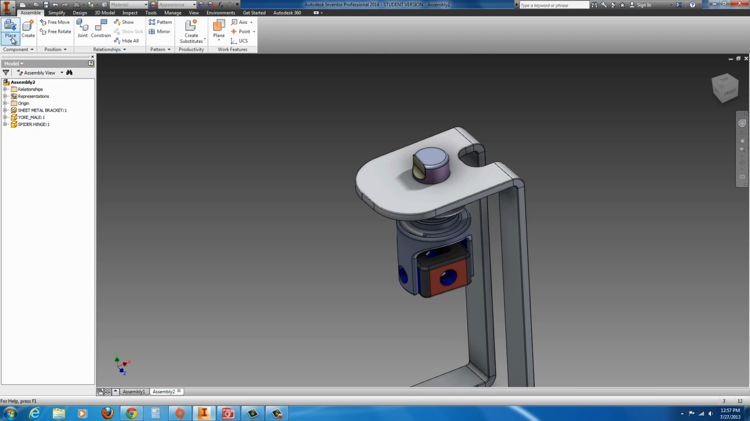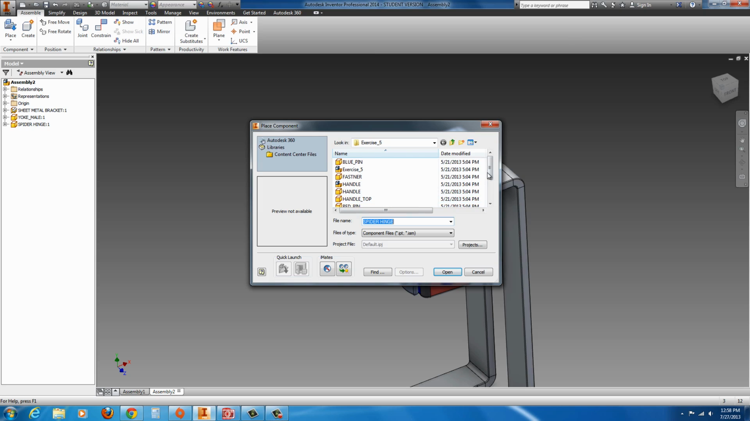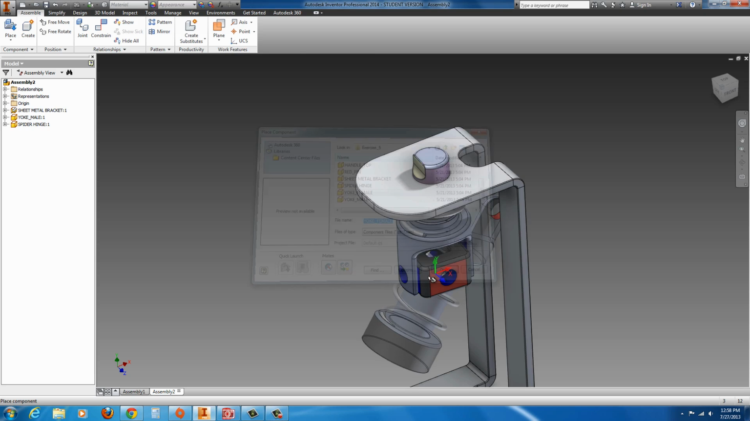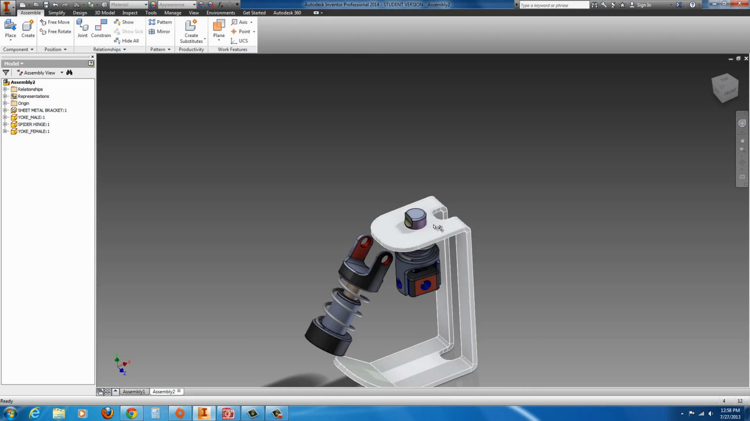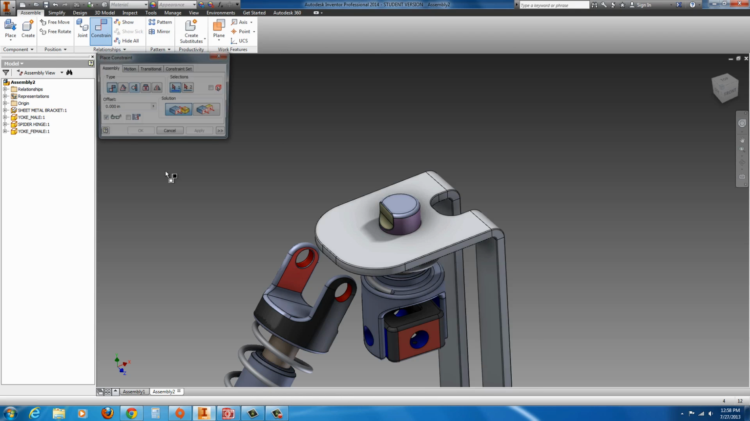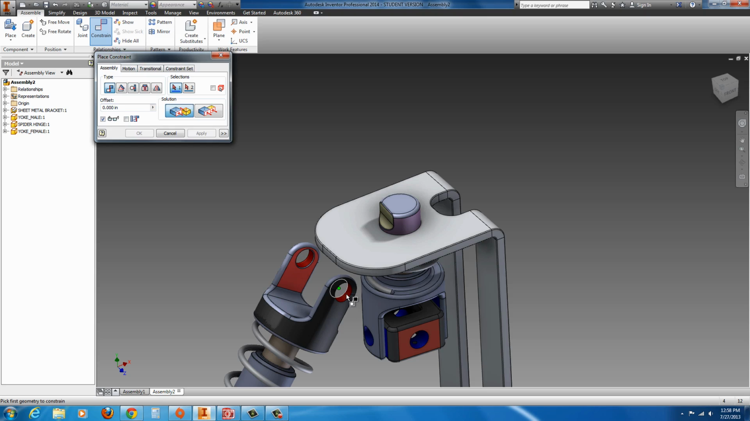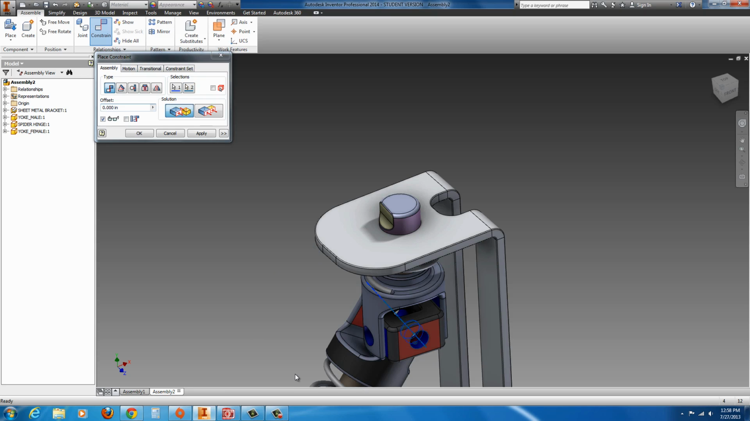Alright, let's bring in another component. Go to place, and this time we're going to bring in the yoke female. Hit open, and just drop that right about there. And then hit escape after you drop one in. Again, use the constraint tool. Get to the red surface on the hole there, and when you see the center line, click to the axis there. And this time actually it's the red face, the red flat face, but the inside pinhole is blue. So just select that face, that's okay.